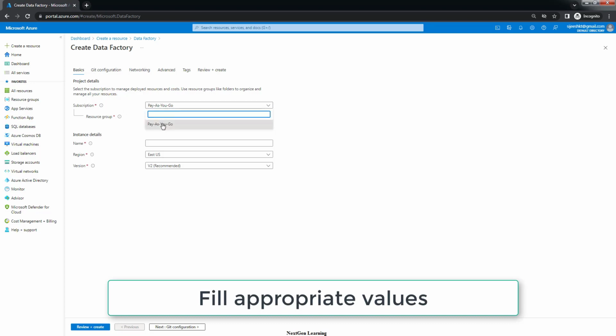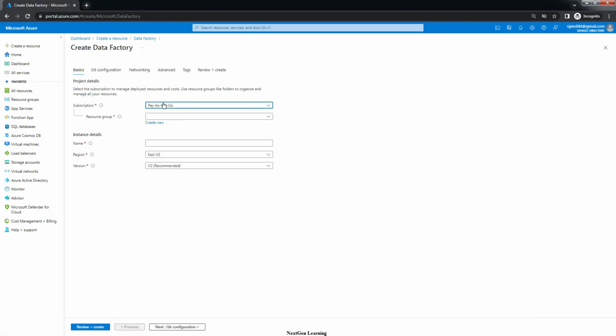In my case I have only one subscription. If you have multiple subscriptions, choose the appropriate subscription, and choose the resource group where you want to keep this data factory. So we already created one resource group, project one. Choose that. All our data factory resources will be kept under this resource group.